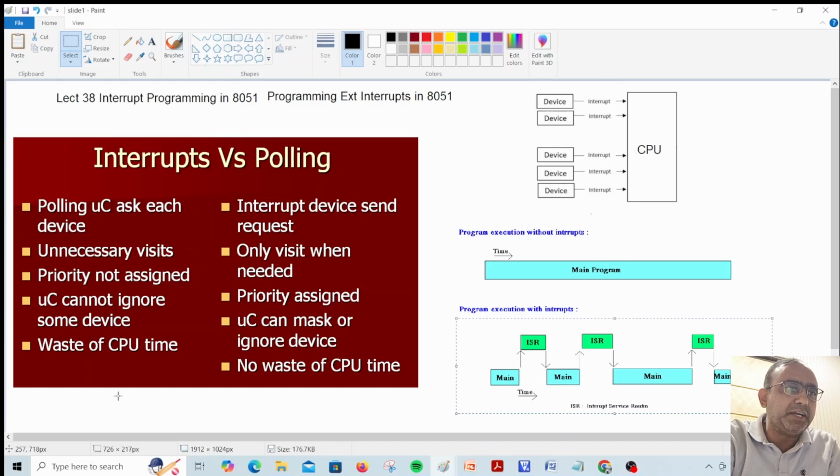Already we have seen the interrupt part for timer and the interrupt part for serial communication. Now it is time to discuss the external interrupts. Why we need an interrupt, and what is the difference between polling and interrupts, we'll discuss in this lecture. First of all, assume a system where there is a CPU.